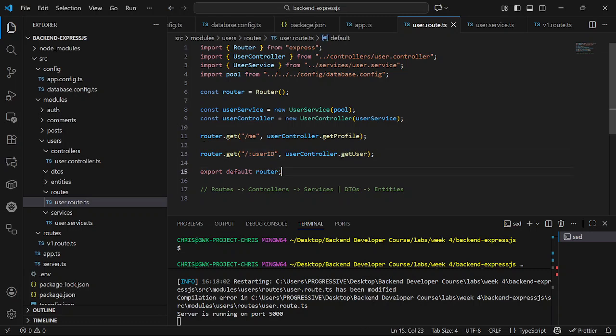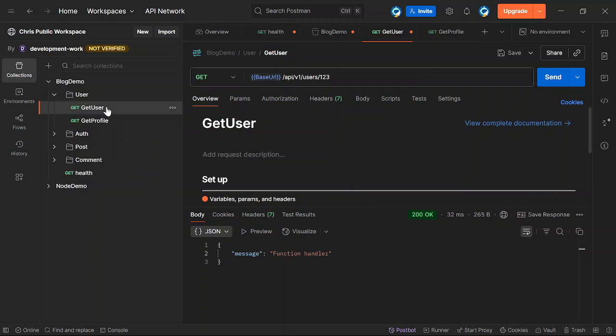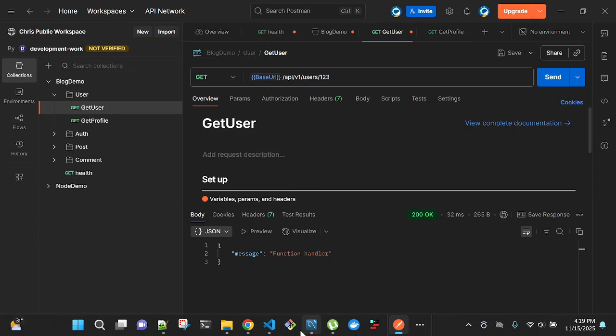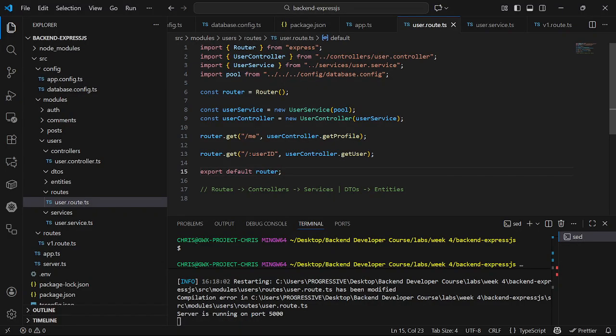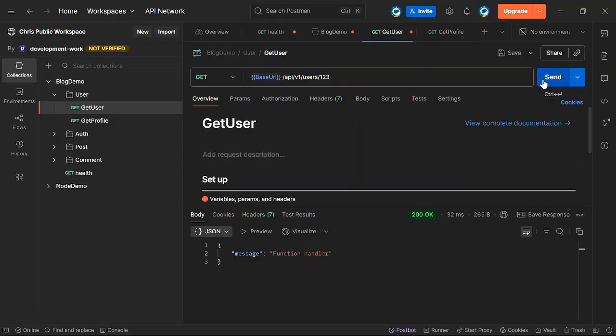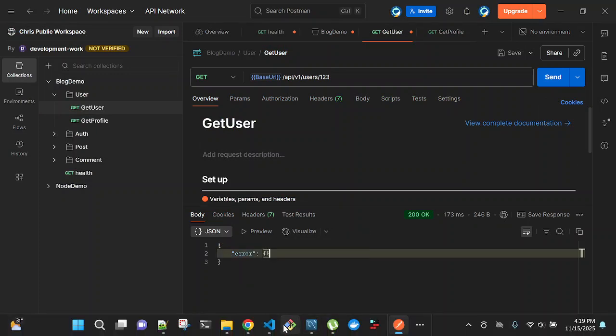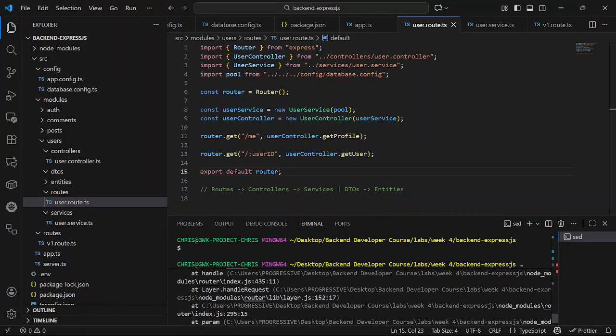So let's test this particular endpoint, or probably test the two also. If I come to our Postman, this one is get user here. This is the one we're going to access. So if I call the endpoint now, let's go. Error. Oh, we got an error.